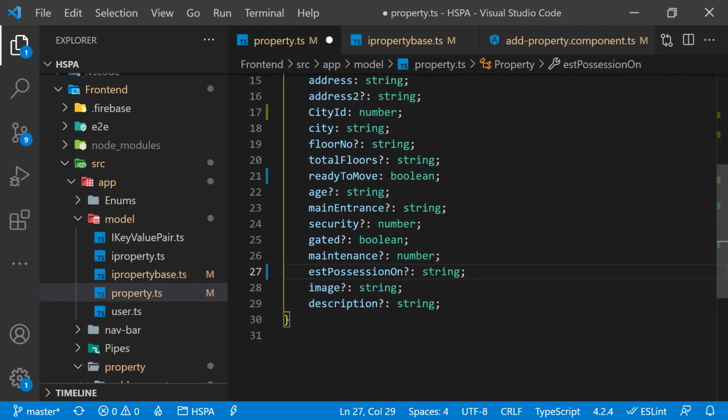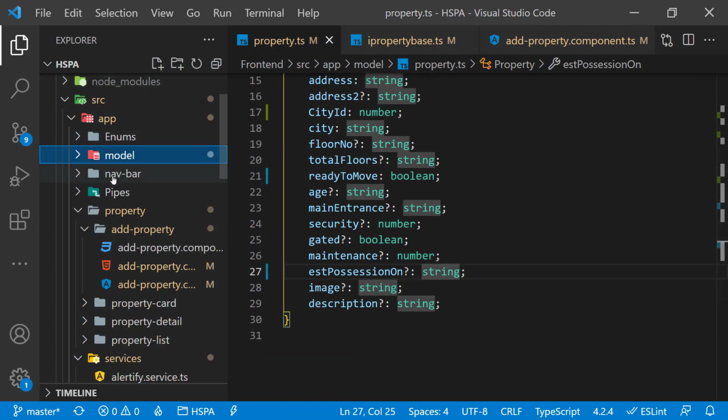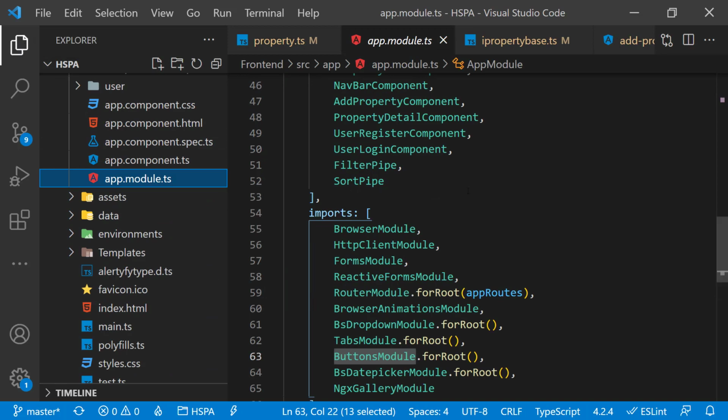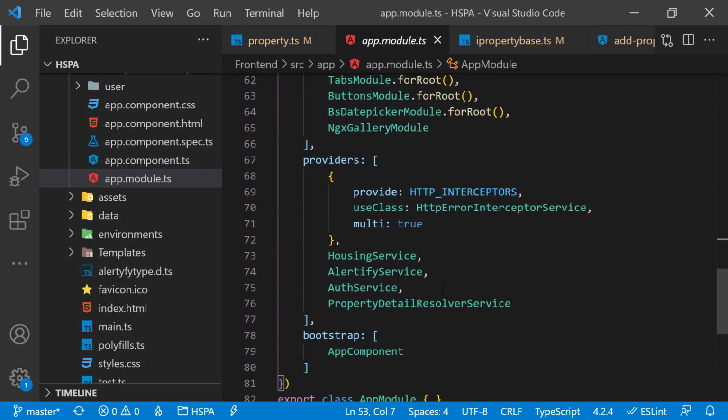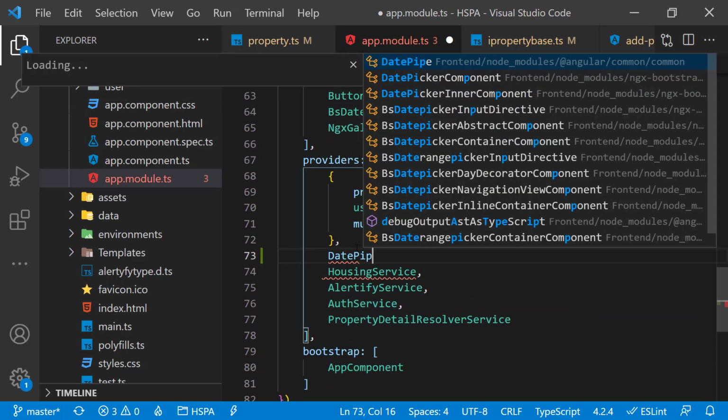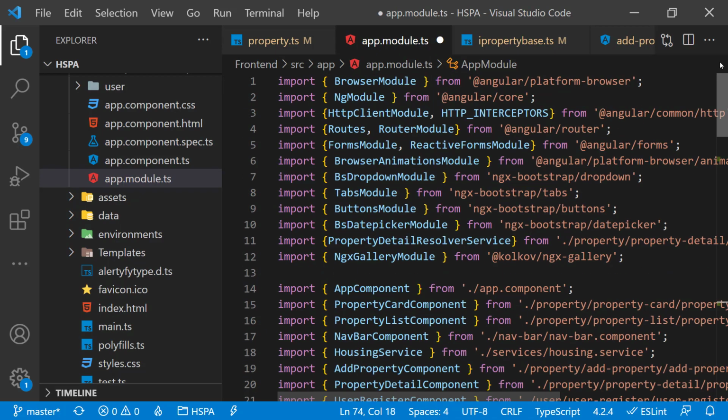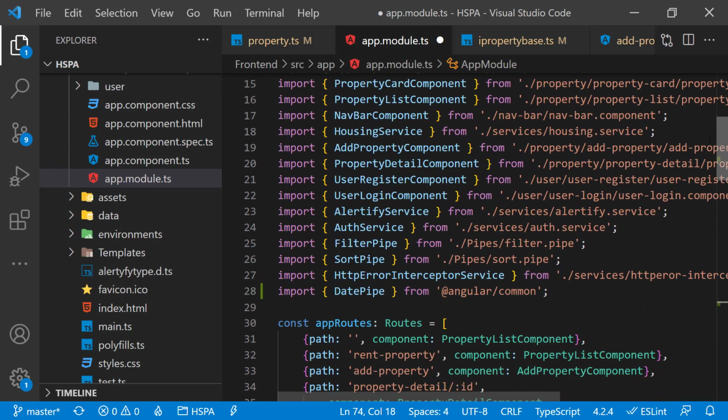Next, we need to add the date pipe in the providers array of app.module file because this is just a kind of service that we can inject in our component. Make sure date pipe is imported here at the top.